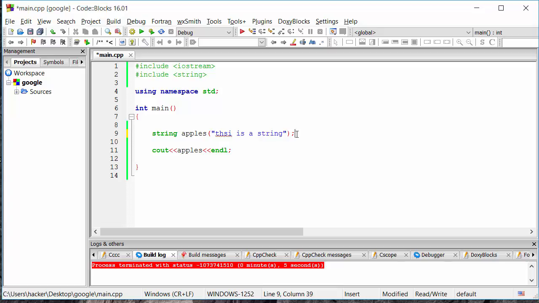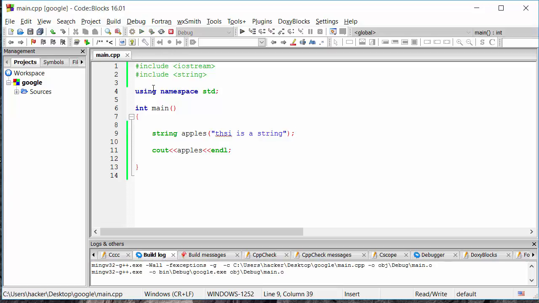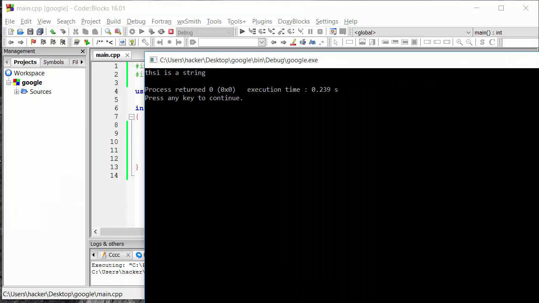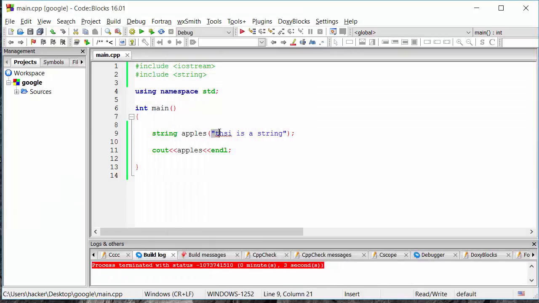So this is a pretty strange way of doing that, but just building on this, it says the same, this is a string, right? So this is another way of assigning a string to your variable.